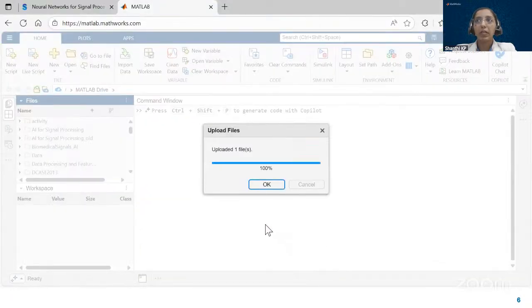So once uploading is completed, it will show in a dialog box, uploaded 1 files. And if you have uploaded the .mat file, it will show uploaded 3 files. And once uploading is completed, click on OK.